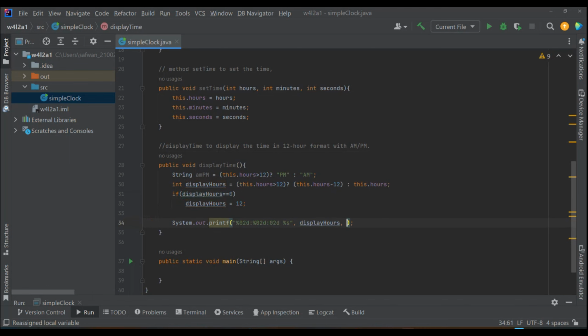And then we need to give it the minutes. From the same class, we have minutes, so I will just point to the minutes of this class. And then this dot seconds. And the last one, our calculated variable, AM/PM, the one we calculated here. Now, this function, whenever it's called, it will print or display the time.